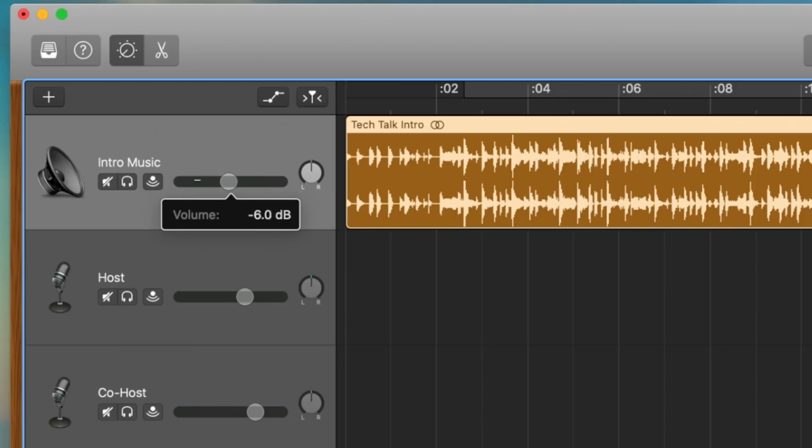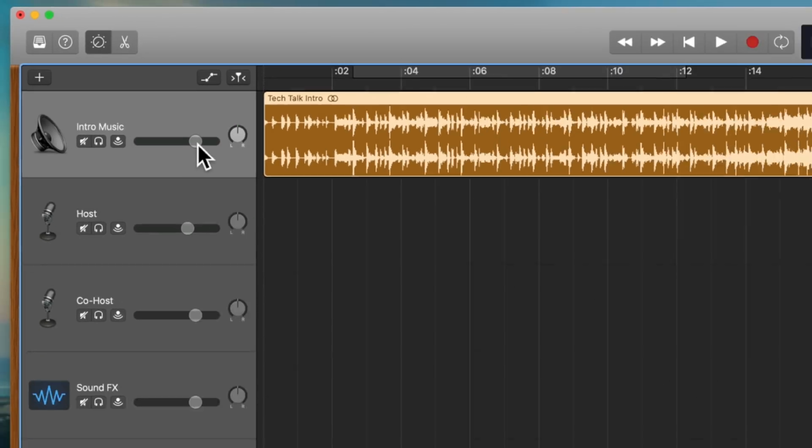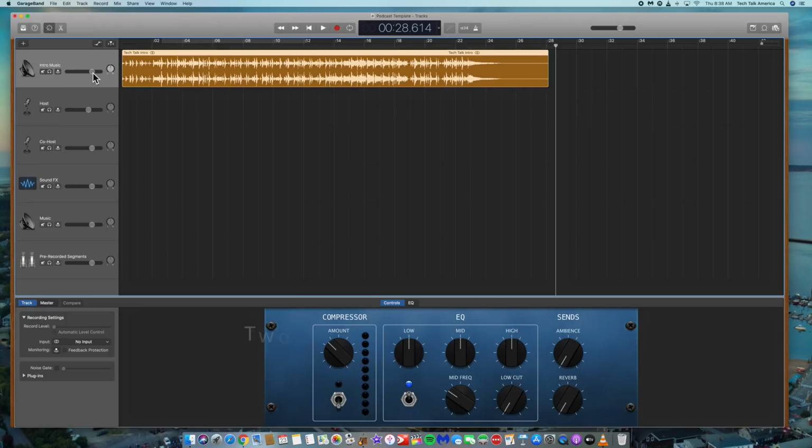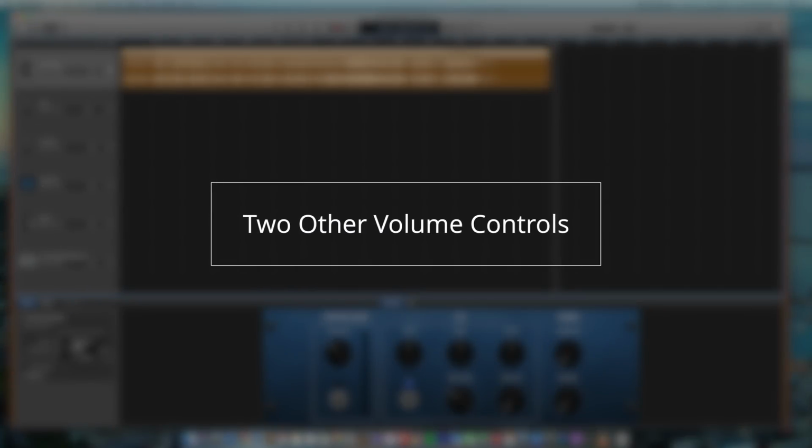This slider here is for the volume of the individual track that you have selected. So for example, if you're interviewing someone and they are consistently quiet when they speak, by increasing their track volume, it should help balance that out. There are technically two other volume controls, and I know a lot of people can find this confusing, so I'm going to try my best to explain this.